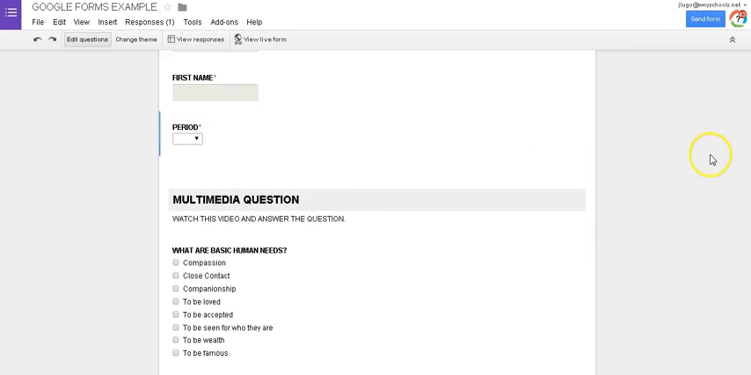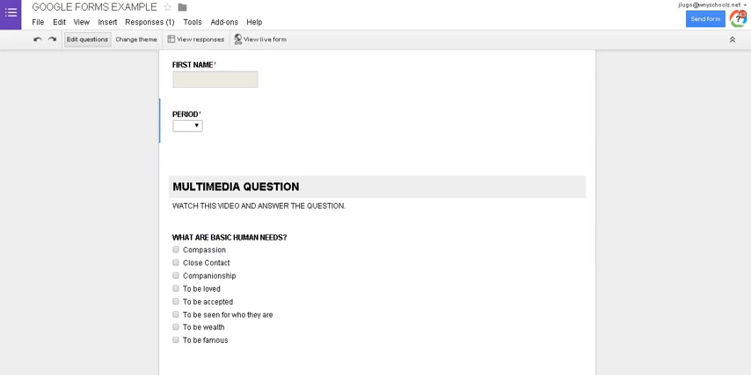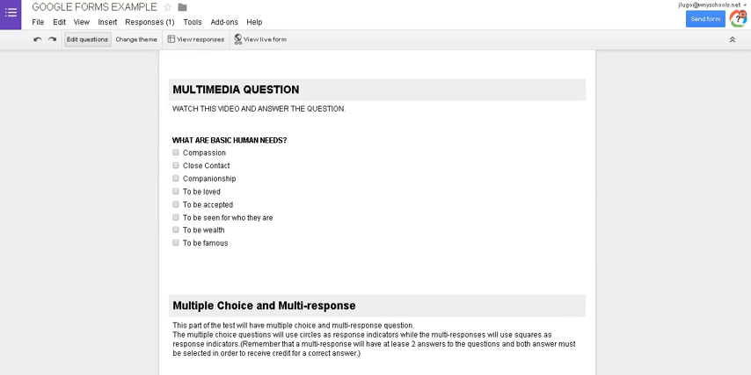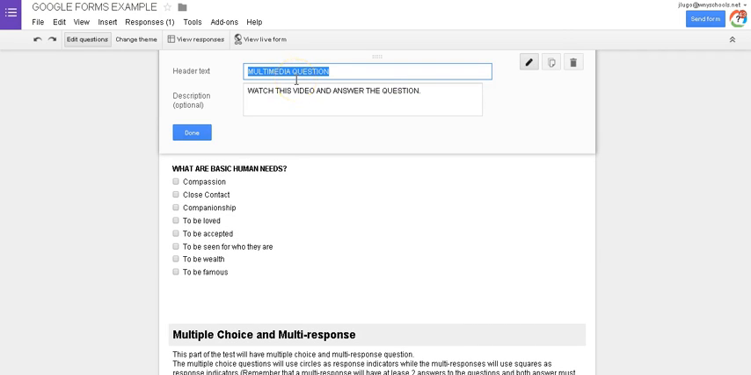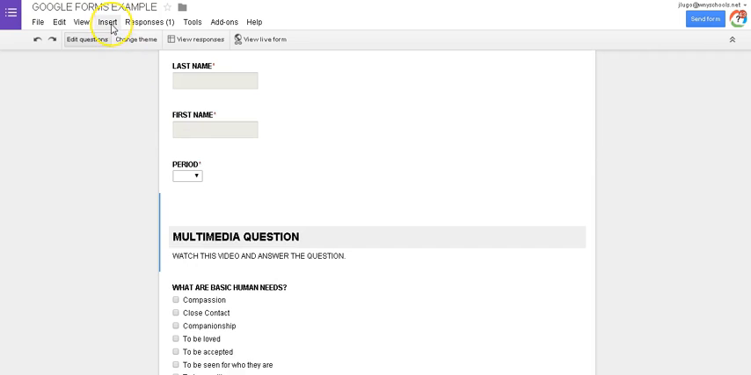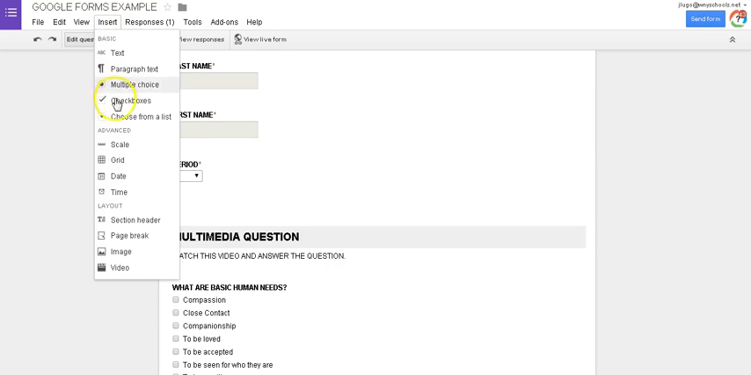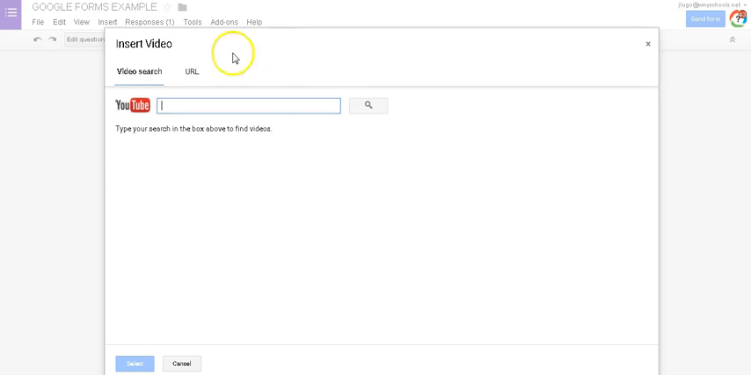So now let's look at multimedia questions. Here I set my header, I inserted the header text, which is multimedia question, and I inserted a description. But now I have to insert a video. So let's go and insert a video. We come up here, click insert, go to video, and it's going to open up a YouTube search engine. In here, we put the name of our video.